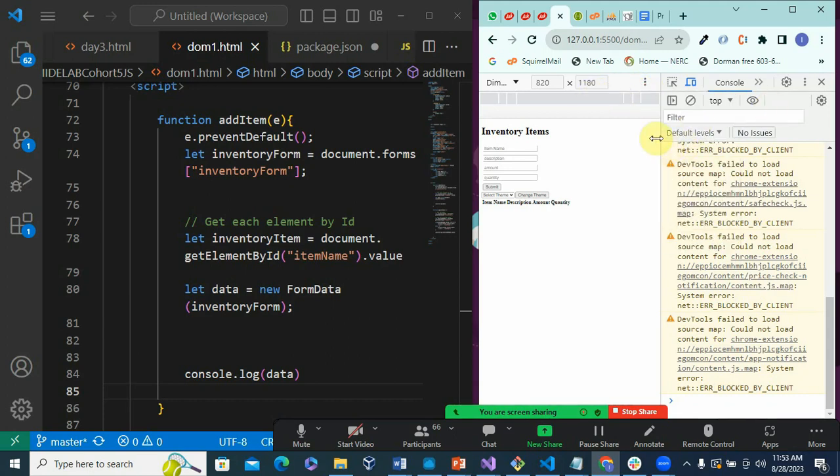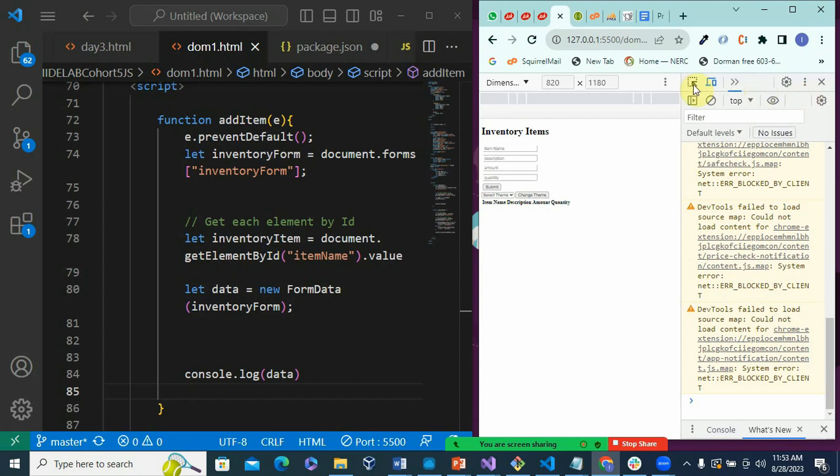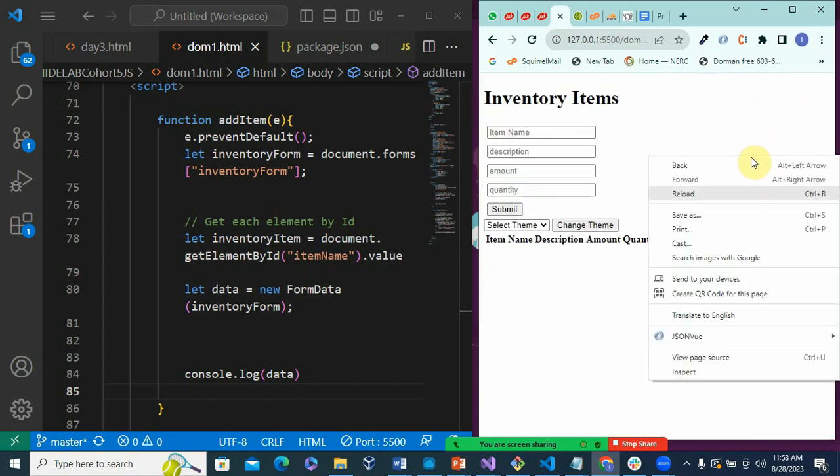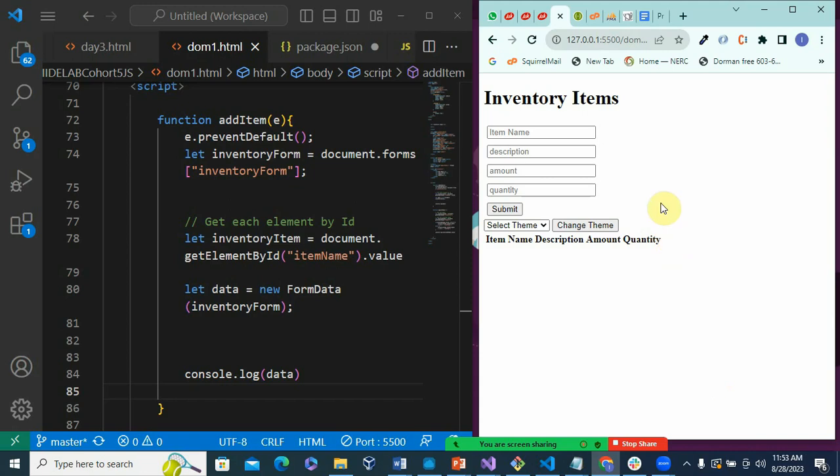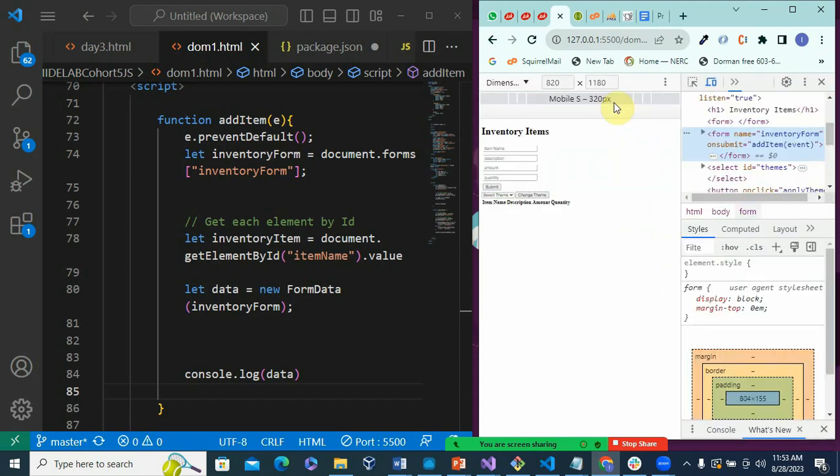So assuming I have this here, let's say we have yam, and then the description is Benue yam. Is anybody from Benue here? Benue yam. Amount is 8,000. Quantity is 500. So put your eyes on the console.